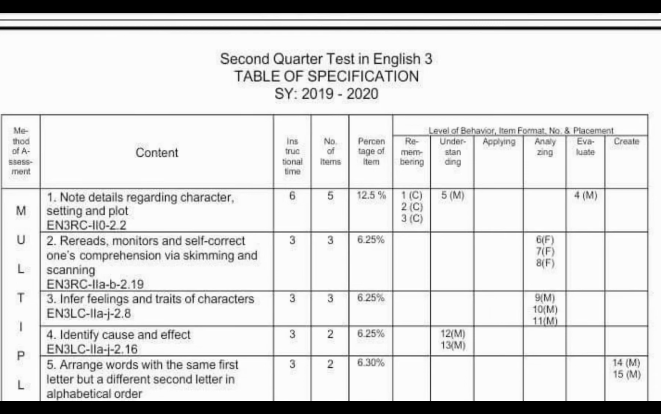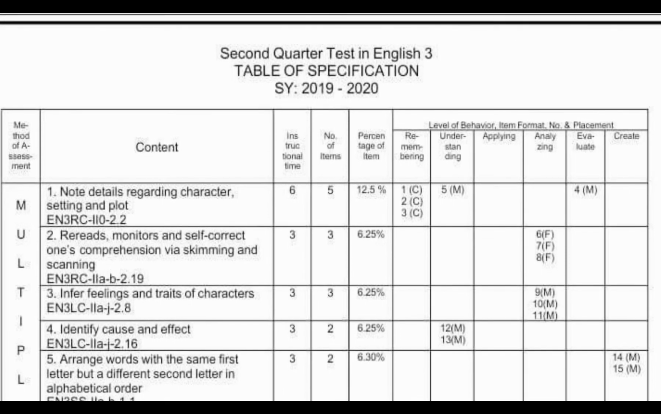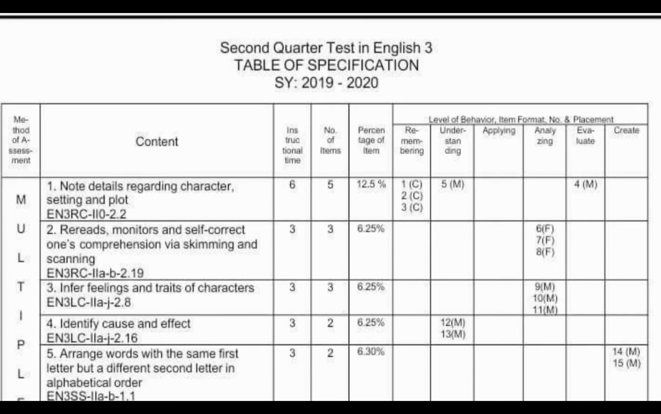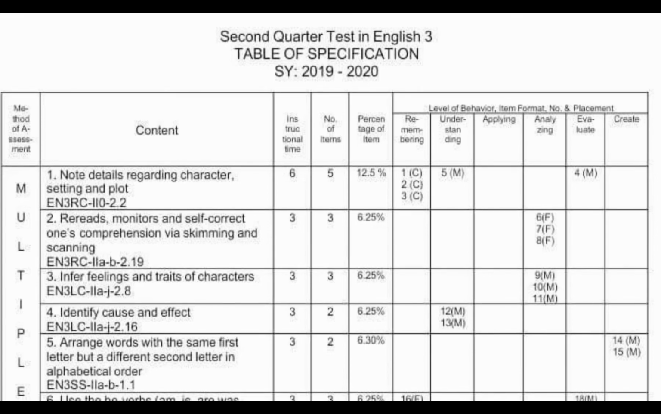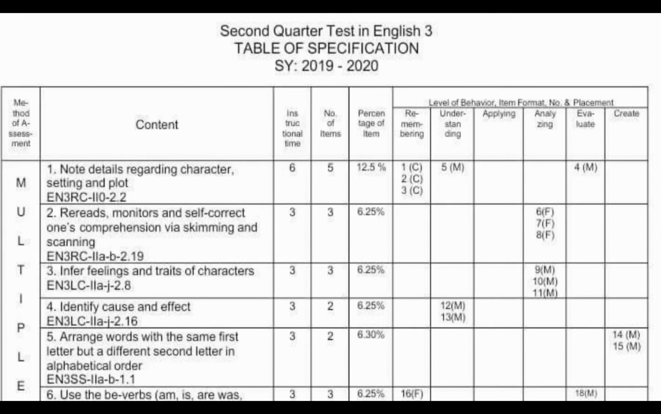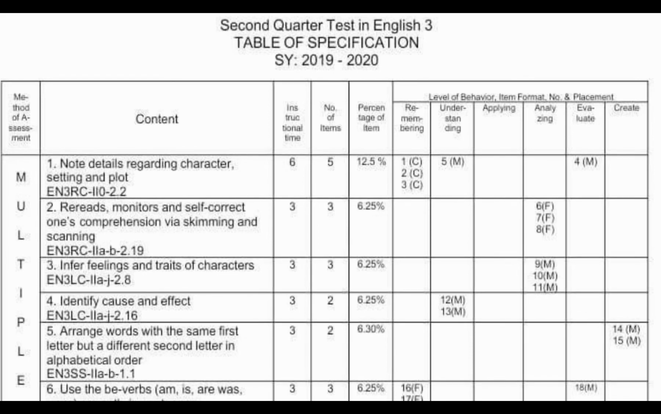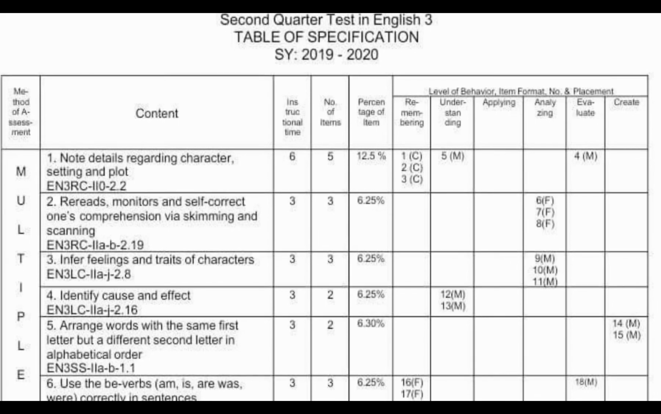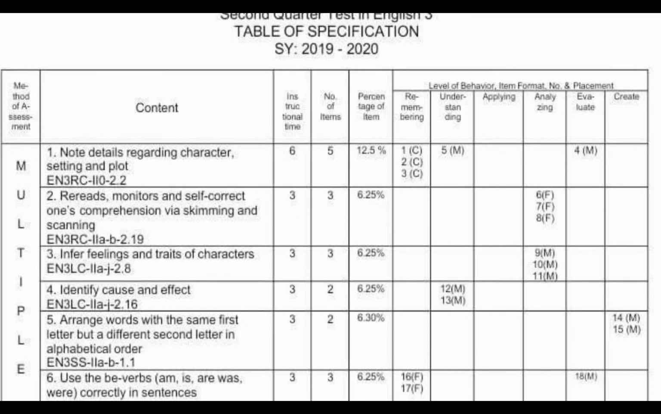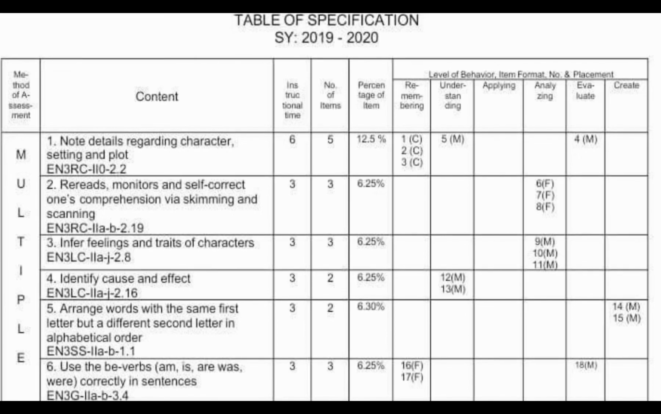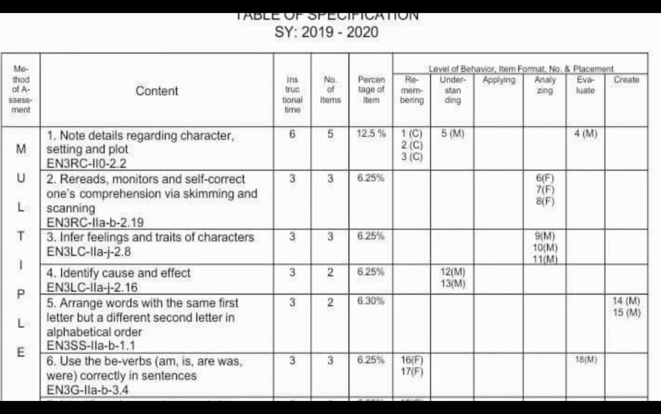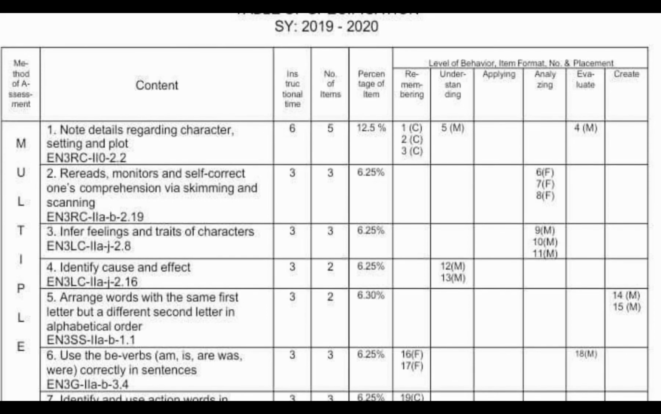So, what is the content, or ano nga ba yung mga nilalaman ng three-way TOS? So, first, we have the day, content, number of days, target, the number of items, the percent of items, and the category. In the category, we have the level of behavior, item format, number, and placement, which are remembering, understanding, applying, analyzing, evaluating, creating, and the last, percentage.